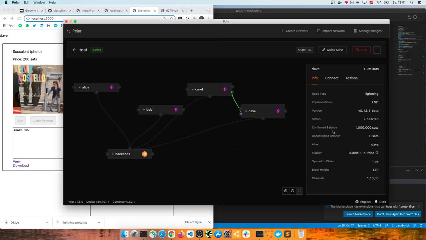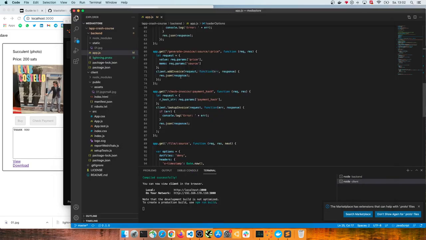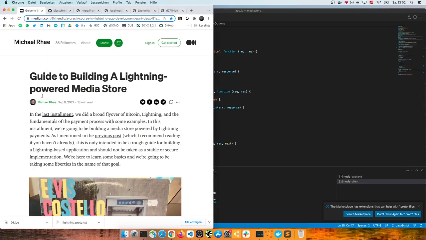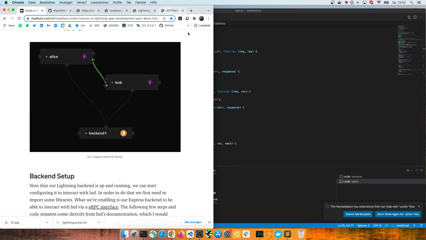But let's see the channel here. Okay, yeah, it's true. So this is the source balance, and this is the destination balance, and there were some fees probably, and the destination balance is at Dave. Okay, so basically that's it. I think it's a really cool app to start with. So thanks again to Michael Rhee. He built this thing, so I'm just executing his code.